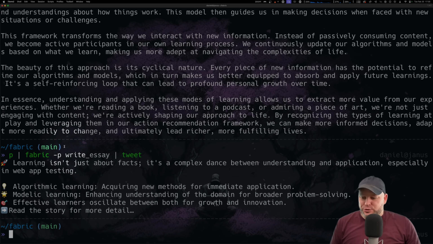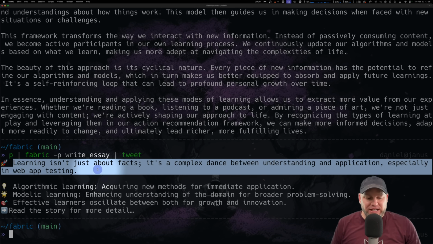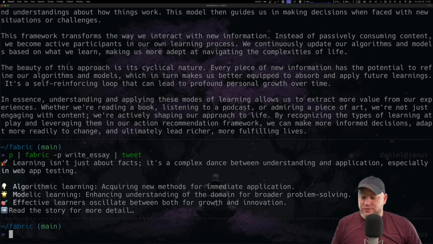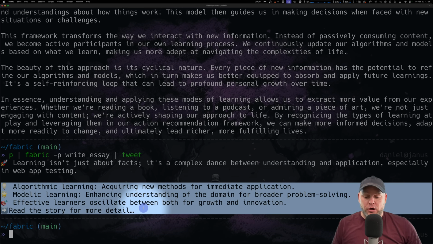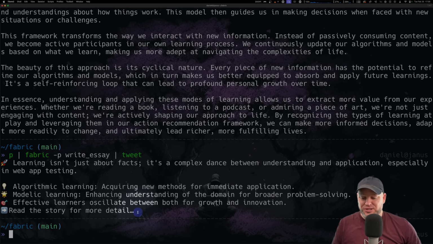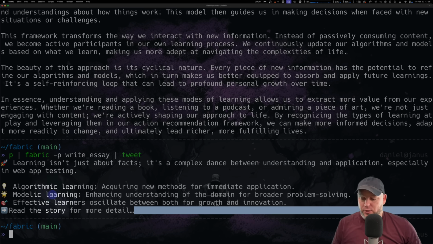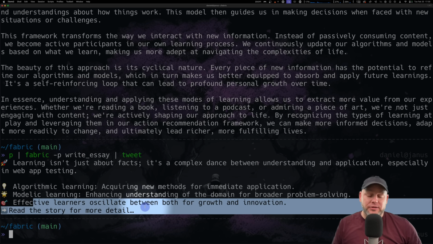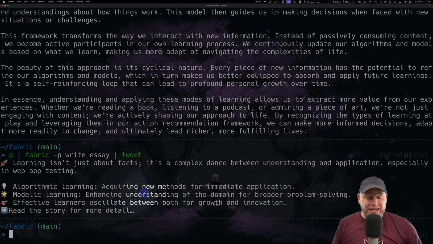Okay, so check out this result here. Learning isn't just about the facts. It's a complex dance between understanding and application, especially in web testing. I had a thing in the notes about doing web testing. And then it gives us some bullets here, and the bullets are decorated with specific emojis. So algorithmic, modelic, and effective learners basically combine them. So that is a pretty cool tweet.